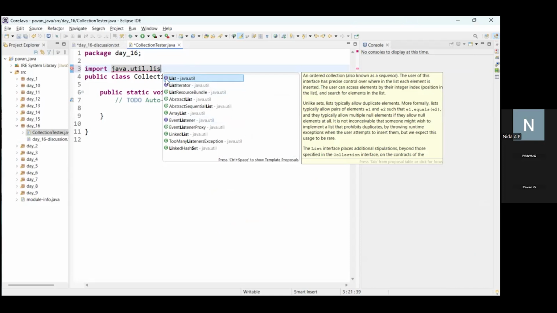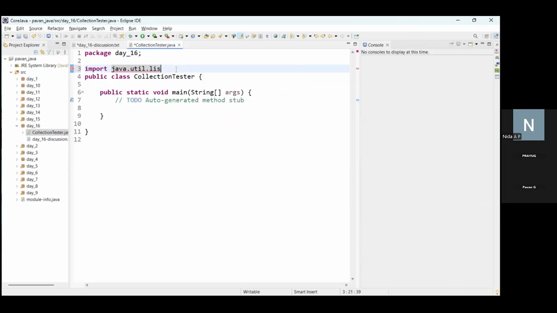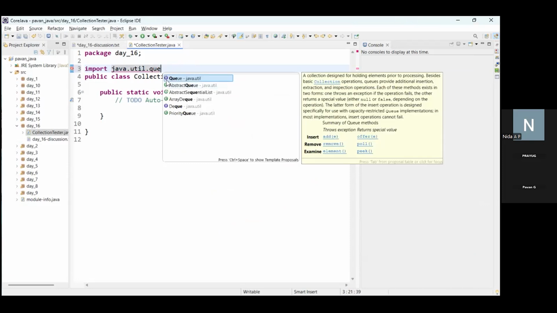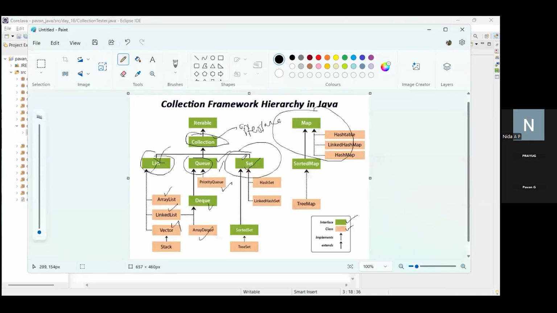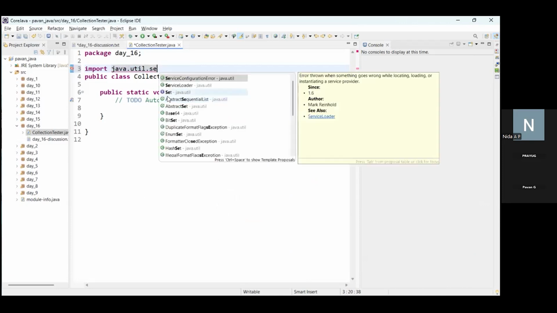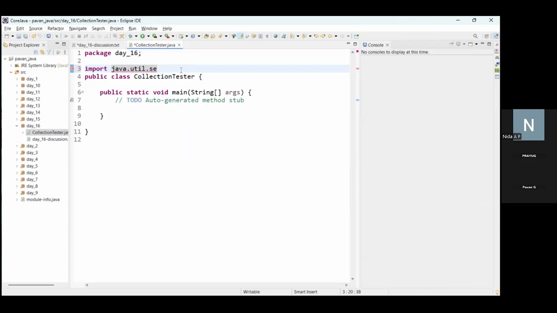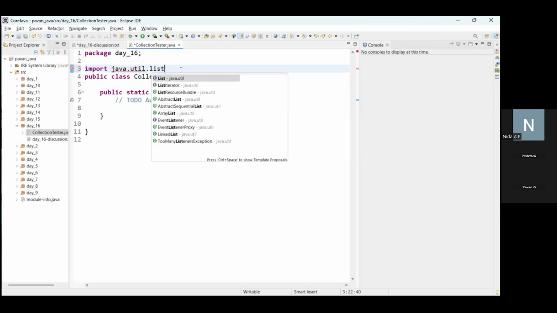What about the queue? Can you put queue instead of list? Can you see the interface? This AbstractQueue is a class, an abstract class. What about the set? Set is also an interface only. You can see the green color, right? So set is also an interface, can you see?